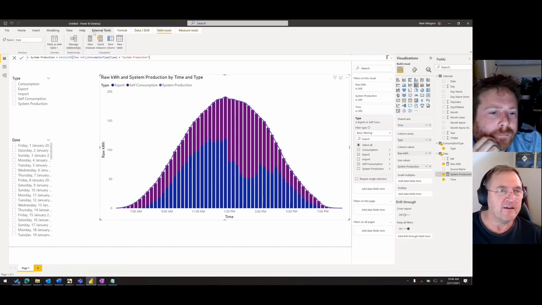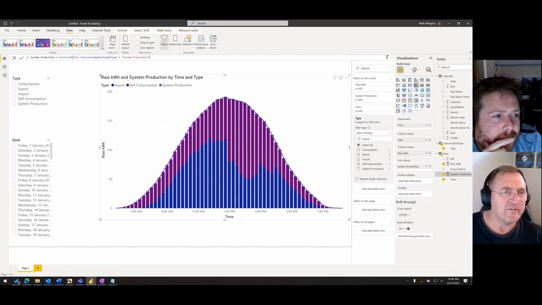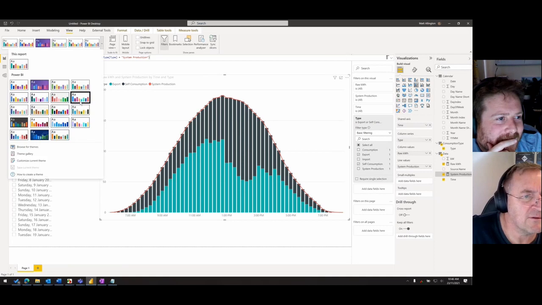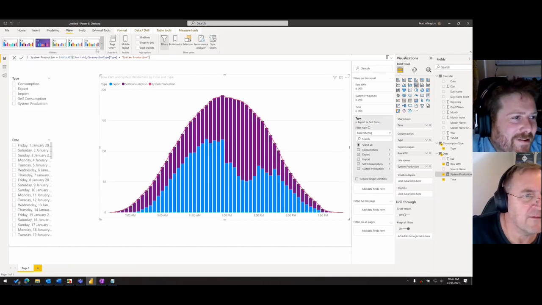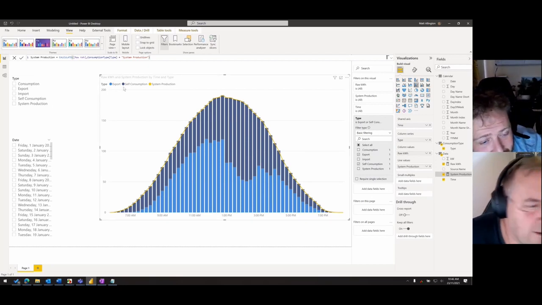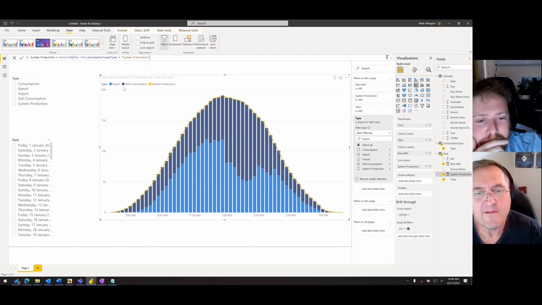Let's just, I hate these colors. What can we do here? Format. Here we go. Let's just pick something a little bit better. That was the original BI. That's a little bit better.